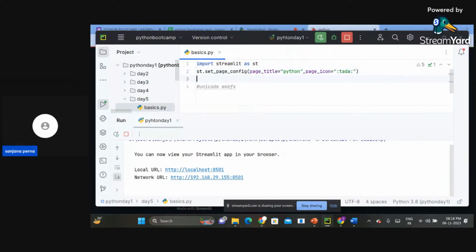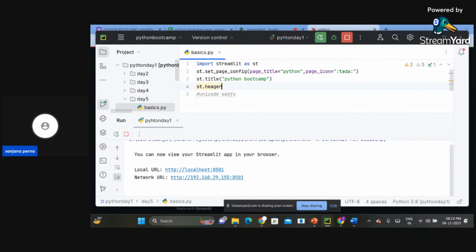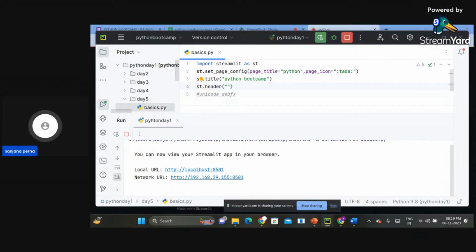Now let's put some title in the web page. Dal Python Bootcamp is the title in our web page, and I'll give some header, st.header. Whatever we enter in this is going to be a heading, that is Python introduction. We will have headings and subheadings.